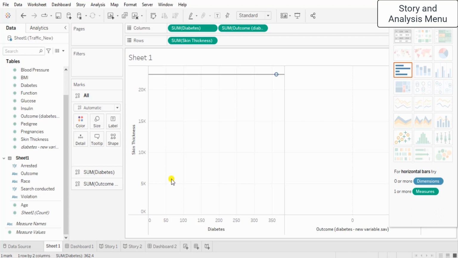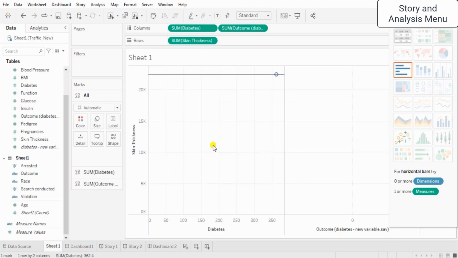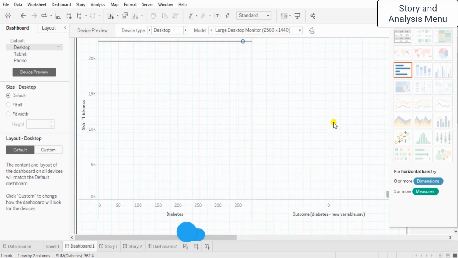Does that change bring about a corresponding change in your dashboard? Yes, it does. Out here we have skin thickness on the y-axis and diabetes on the x-axis. The same thing is applicable here as well.